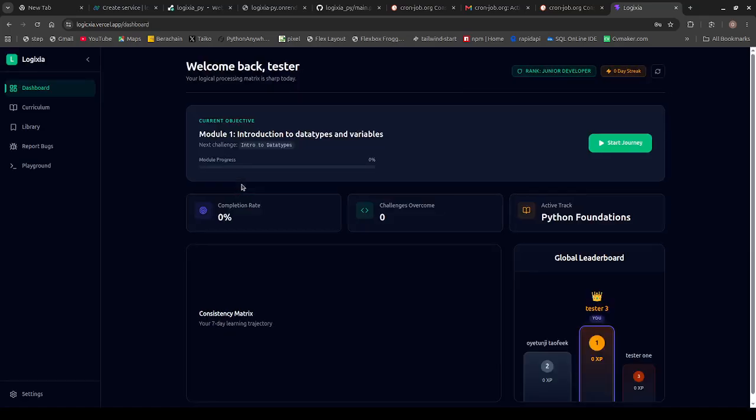Now we are in the dashboard. You can see welcome back to tester. I'm just going to explain this dashboard for you briefly. Welcome back to the tester, your logical processing metrics. We have a rank here, which actually calculates your rank, maybe you're a junior developer, senior developer. Then we have a streak, which is how you keep up with the activity on the web.